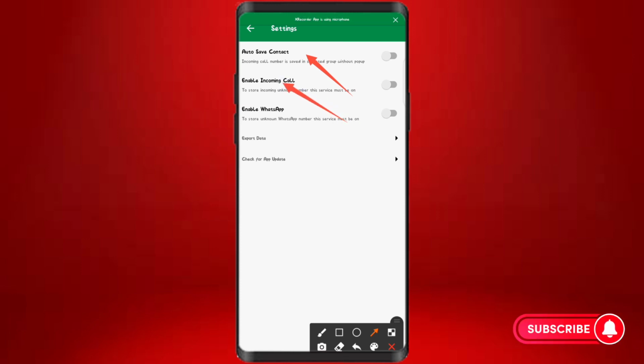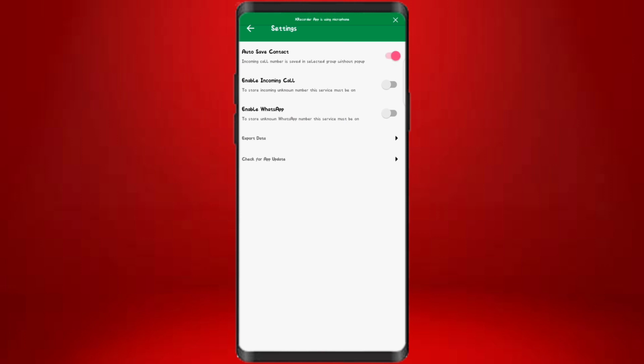The other one is to enable incoming call. That means you want to enable any number that calls you to be automatically saved. And the last one here is to enable WhatsApp. That means you want to enable WhatsApp to automatically save contacts that message you. Any new contact, I mean, not old contacts you have saved before. You are going to go ahead and enable this very one. That means to enable auto save contact, enable incoming call, and enable WhatsApp. You want to enable all of them.